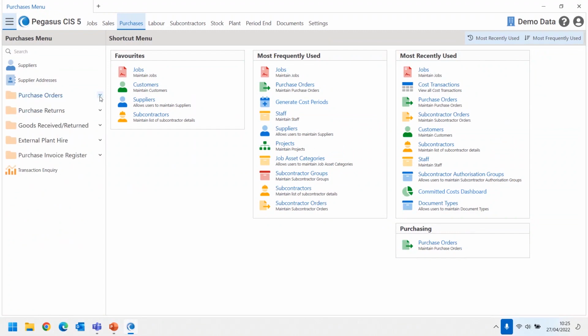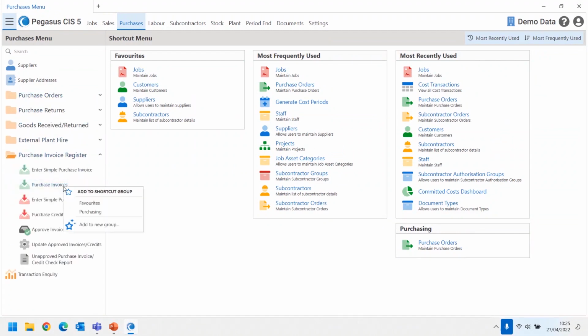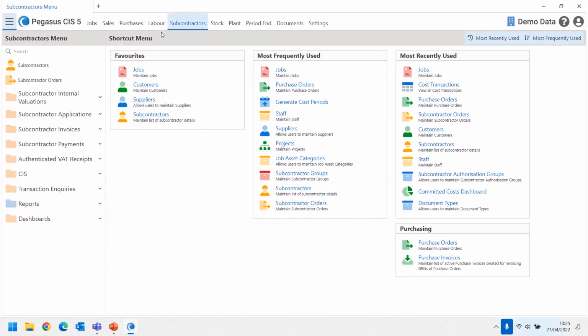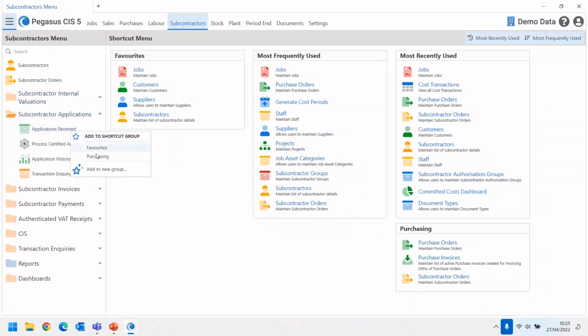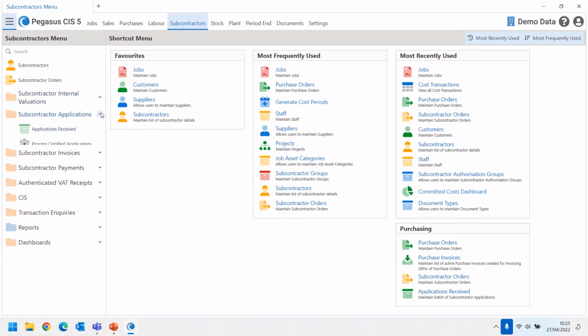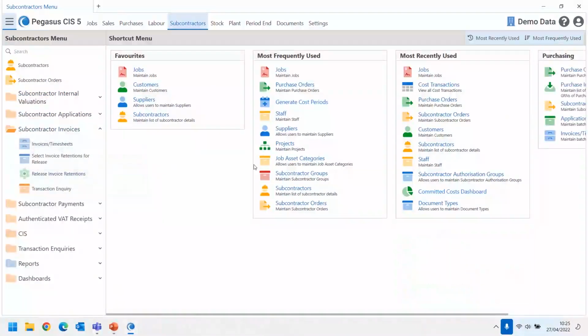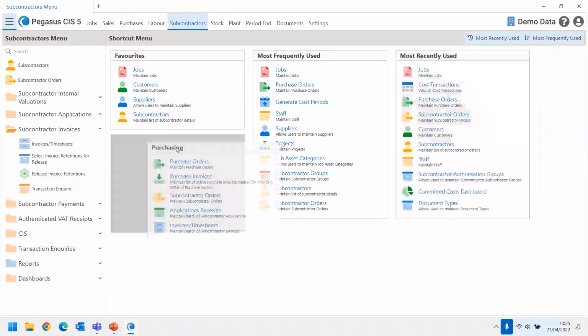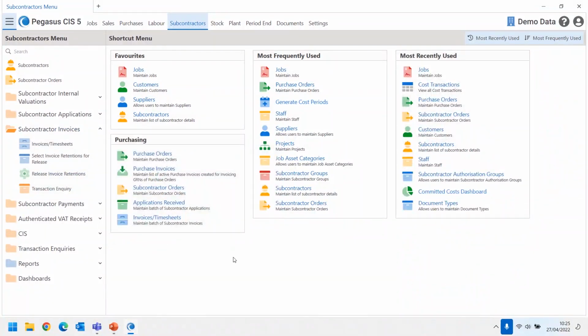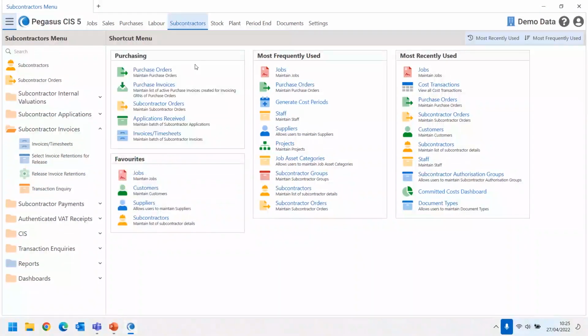That's good. But I might also want to add purchase invoices to my purchasing group. And if I go to the subcontractors, I might want to add subcontractor orders to purchasing. I might want to add subcontractor applications to purchasing. And I might even want to add subcontractor invoices to purchasing. So it's now created this new purchasing tab which has whatever I've added into it. And if I want to change these around, I want purchasing to be at the top there because that's my main function, but I've got my favorites that I might want to look at as well.